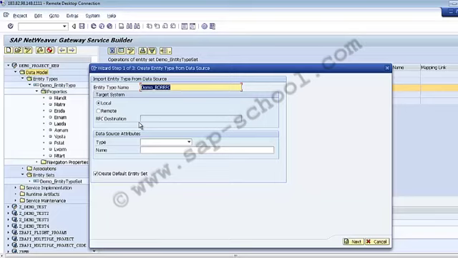After that, for the remote data source, we have to enter the parameters of the connection in the RFC destination field. For example, we can add the TCP IP or SAP connections. Alternatively, we can also use the input help available. After that, in this case we are using the local option.